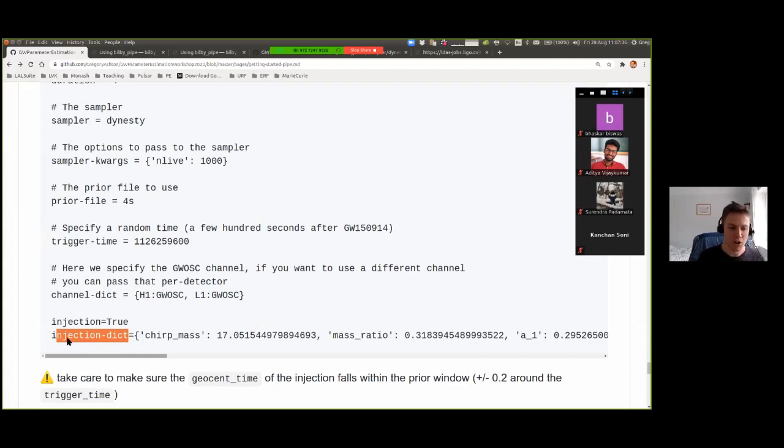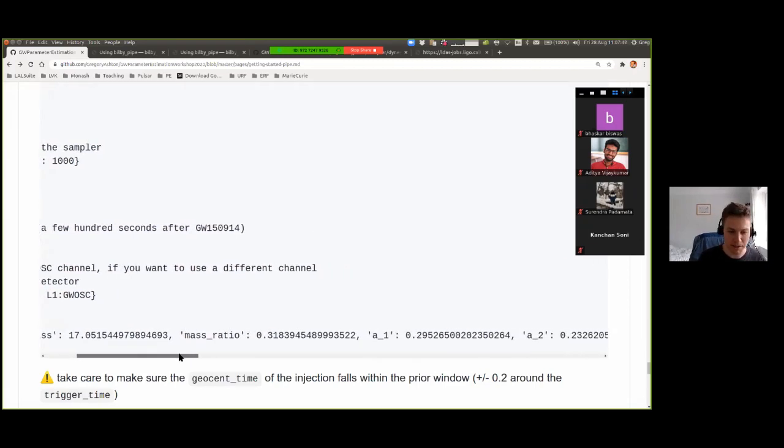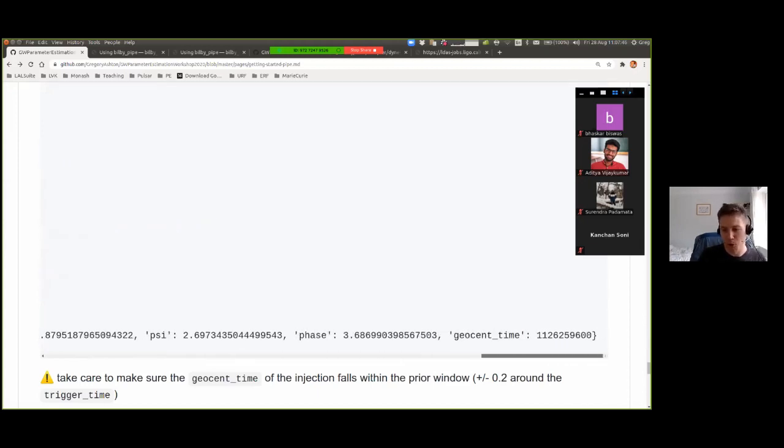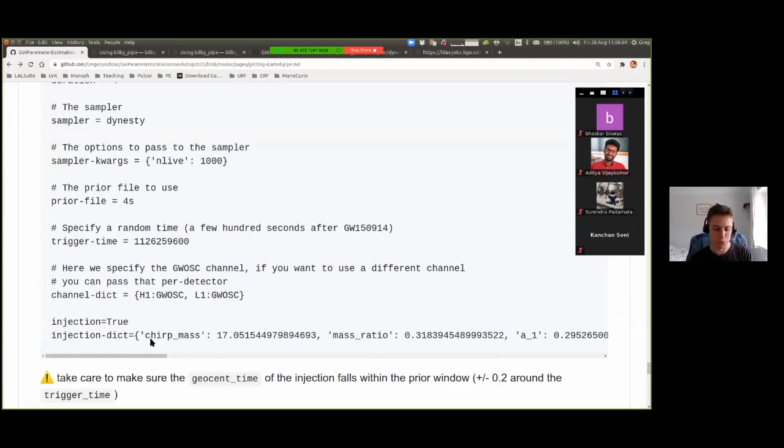in this case, we simply specify the injection directly. So it has a chirp mass of 17, mass ratio of 0.3 or so, and you need to specify all these things. The one thing to be very careful of when you're doing this is this geocent time. You really want to match this to the trigger time, because this is the merger time. That needs to match, otherwise you'll end up with very odd results where you won't inject your signal into the data. It will be somewhere off and do strange things.